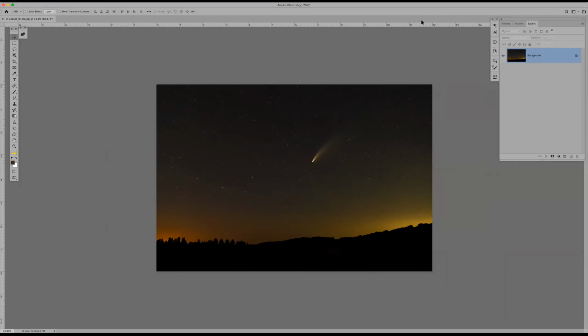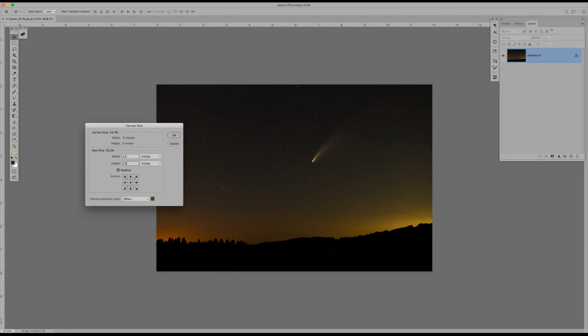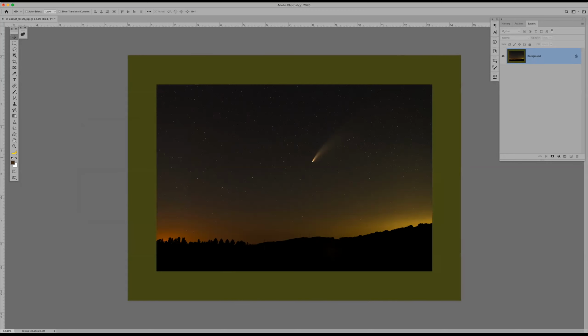Let's go to image, canvas size, and I'm going to add 2.5 inches. 2.5 inches. And that's about the right size. I didn't change the color. And I also didn't make a copy of the background. So let's Command Z, because I screwed that one up big time. Command J to make a copy of the background and put it on its own layer.